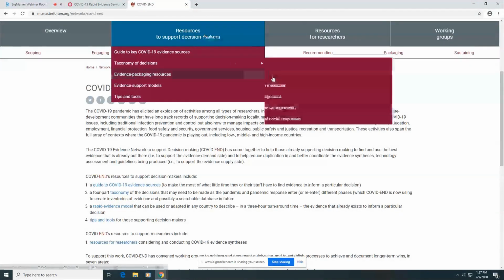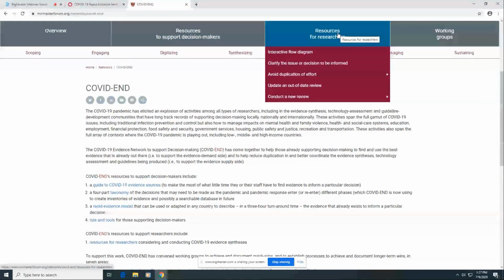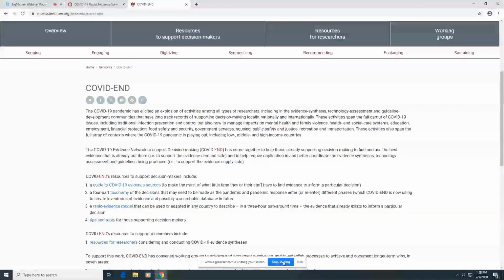If you are a researcher and you're looking for some additional help, there's an interactive flow diagram. There's some help on clarifying an issue or decision to be informed, and suggestions on where to go to avoid duplication. So you have an idea to do a review. Well, before doing anything, go take a look at what's already been done. You might not need to do that review, or it could be that one is out of date and needs to be updated, and that might be what you put your efforts into. So I'm just going to stop sharing my screen here for a moment and take us back to the slides.